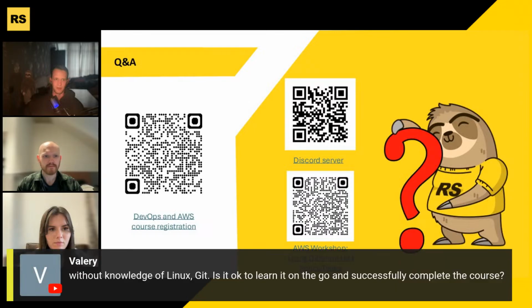Okay, let's move on. We have knowledge of Linux and Git. Is it easy to learn it on the go and successfully complete the course? I'd say yes, that's true, because there are a bunch of materials, and you can dive deeper into, for example, the GenAI description, and that will be helpful for you, or find any Linux websites where all the commands and Bash are described.